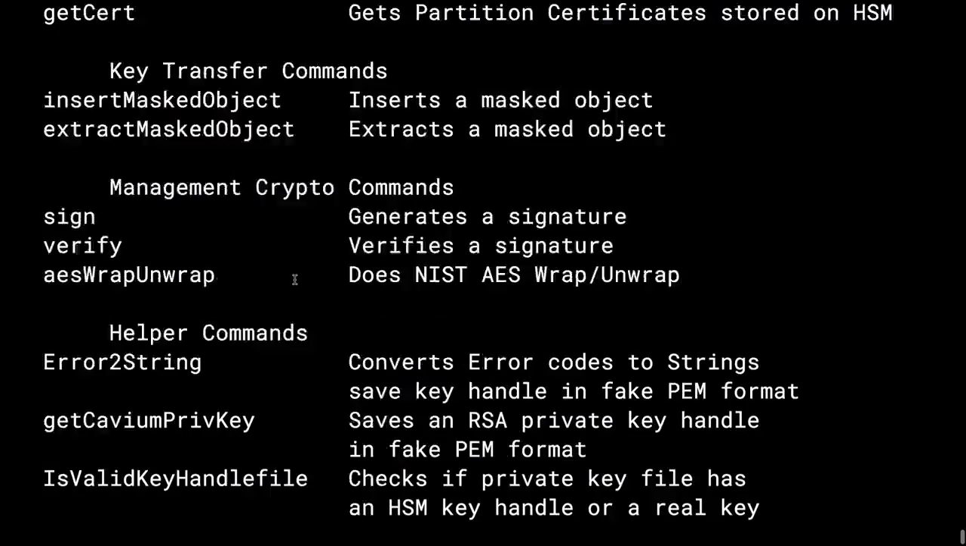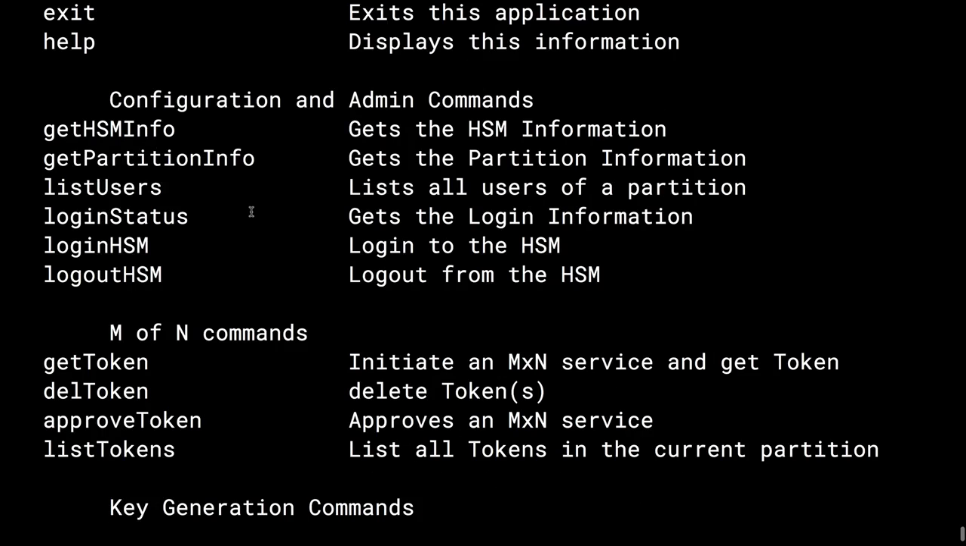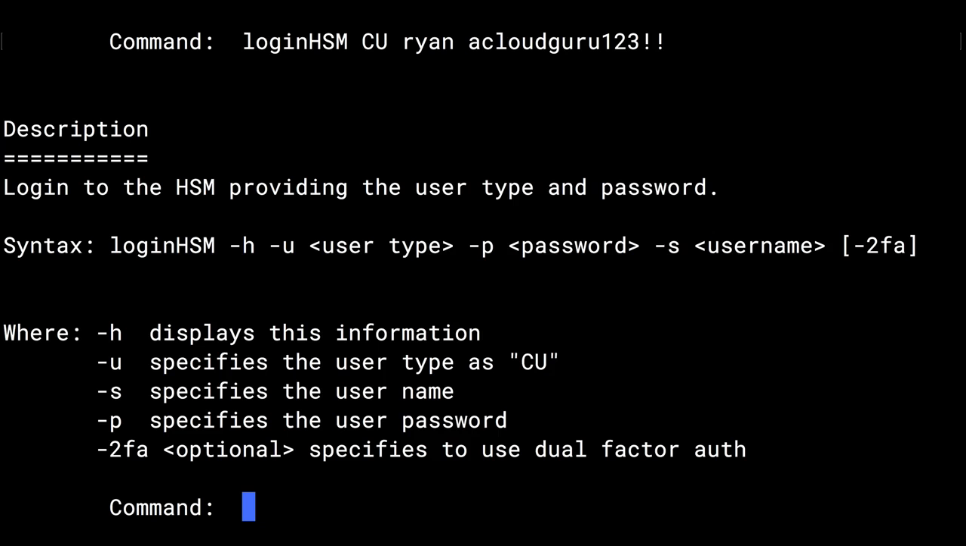And so it started. If we just scroll up, you'll be able to see all your different help commands, and the syntax for understanding these commands is the command and then -h, which will help us. The very first thing we want to do is log into our HSM as our crypto user. So we type in login HSM, and then we're going to do this as a crypto user type. The username was Ryan, and then the password was acloudguru123 exclamation exclamation. And you can see I already got that command wrong, but it is much more user-friendly, this one, than the other one.